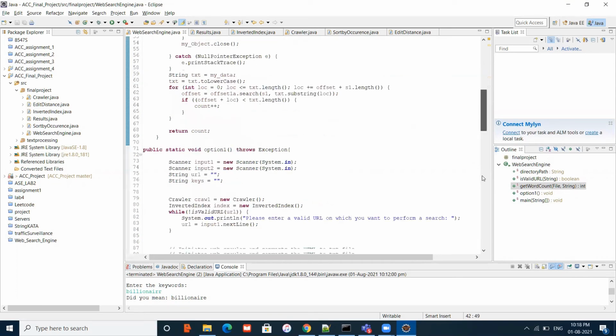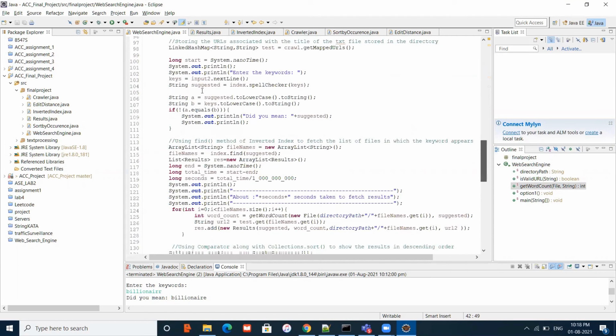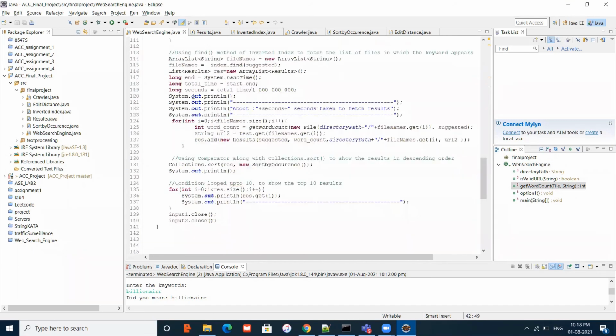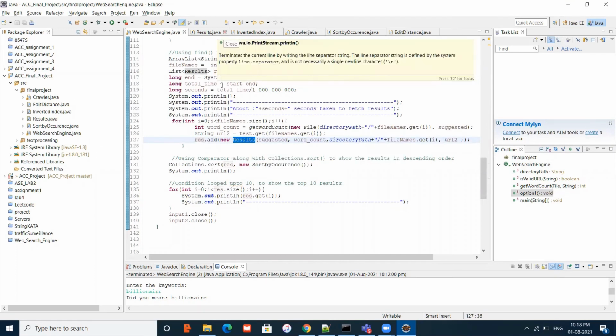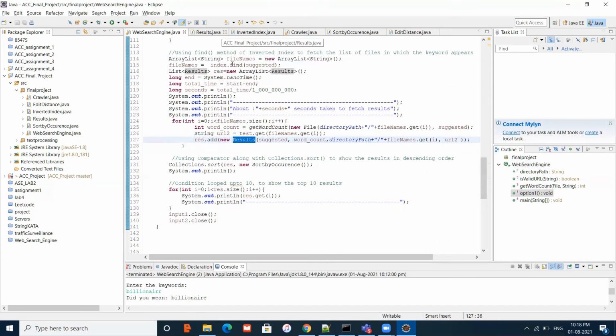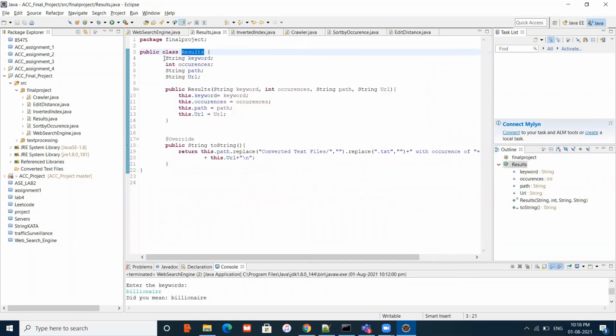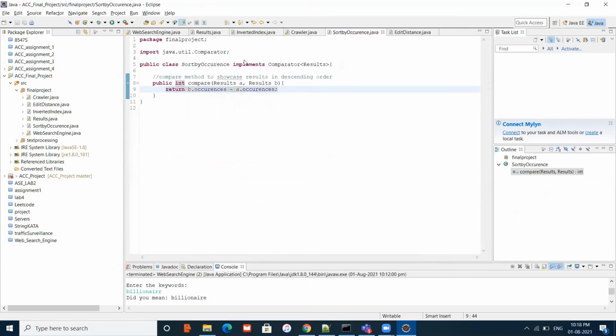Coming to the sorting part, we have created a list which is named results, RES, sorry. We are adding new results. Now, Results is a separate class. This class has 4 class members: keyword, occurrences, path, and URL. And we are overriding the toString method too. The reason to create this class is because we want to sort the occurrences.